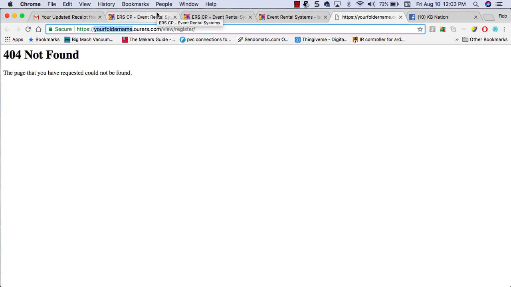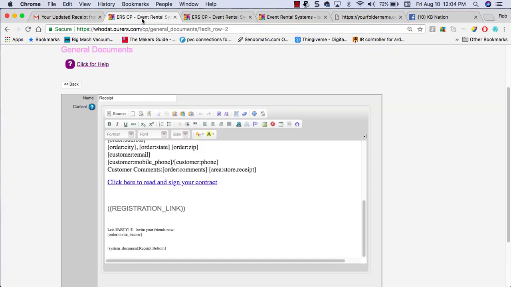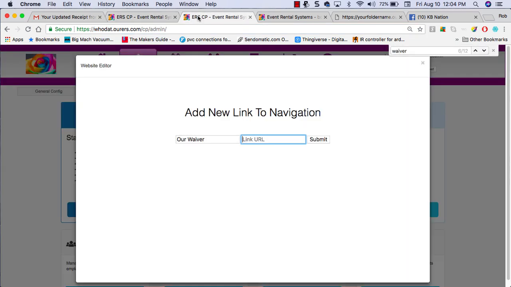The folder name was assigned to you by ERS as we signed you up, or was chosen by yourself if you did the signing up yourself on the free trials. But your link that you log in with shows a folder name followed by .ourers.com and then more. So you just need this first word to create that link.